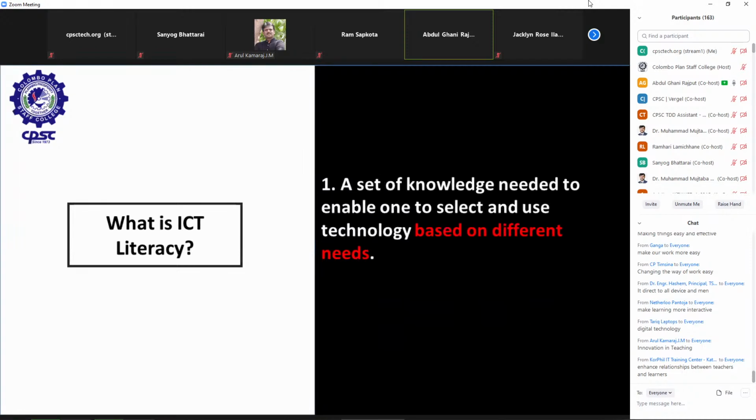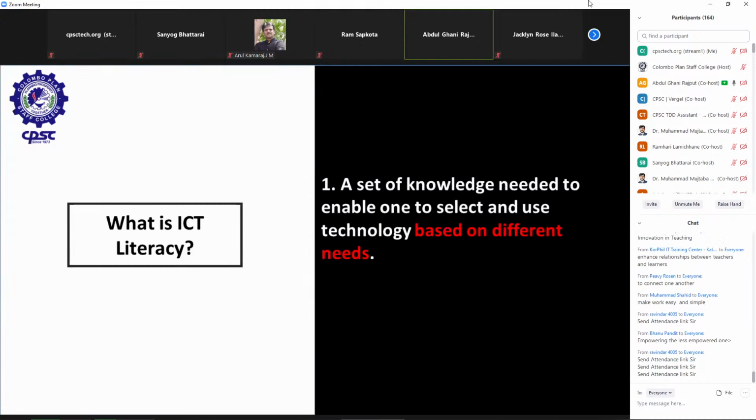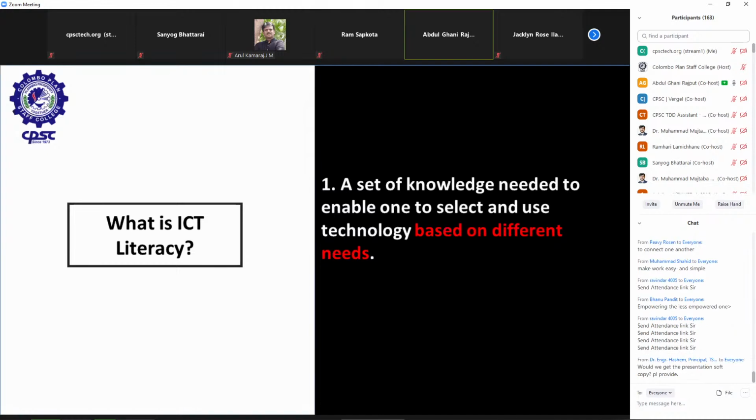We should know that. Now, what is ICT literacy? It is a set of knowledge needed to enable one to select and use technology based on different needs and contexts. This means you should know what technology to use to successfully deliver teaching and learning to students, conduct assessment, and deliver the lesson. You get that knowledge by learning relevant theories and models, and through programs like this one, where we share ICT literacy to develop your skills and competencies to select the best technology as per your context and need.